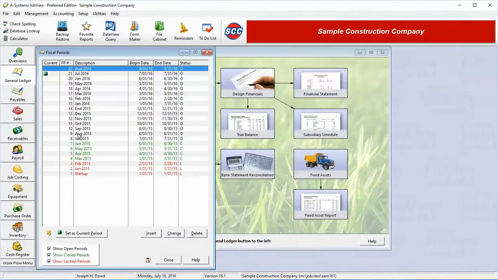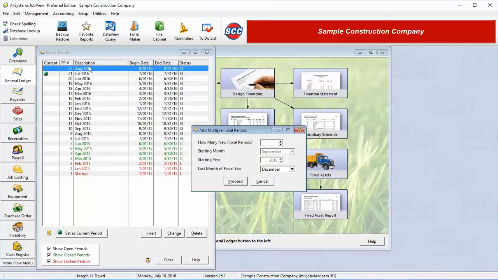We now see a list of all the fiscal periods set up in our system, including the beginning and ending date and the status of each fiscal period. If we select to insert new fiscal periods, they will always be inserted after the most recent fiscal period. We cannot insert a fiscal period between two existing periods. The system will automatically insert as many periods as we desire.